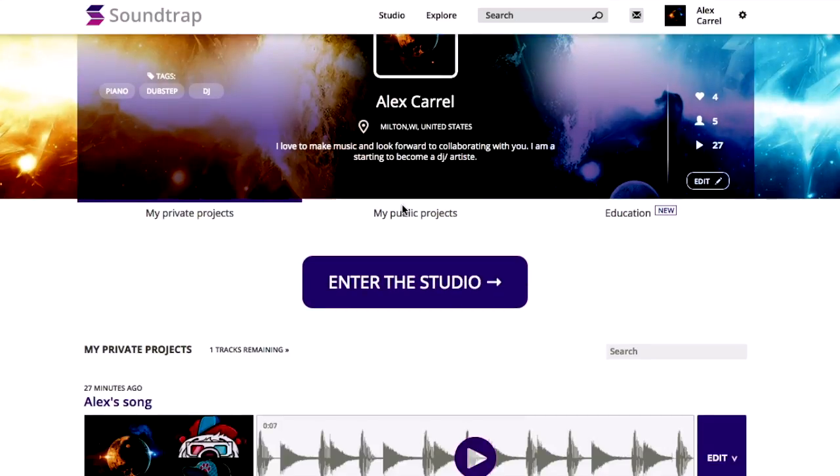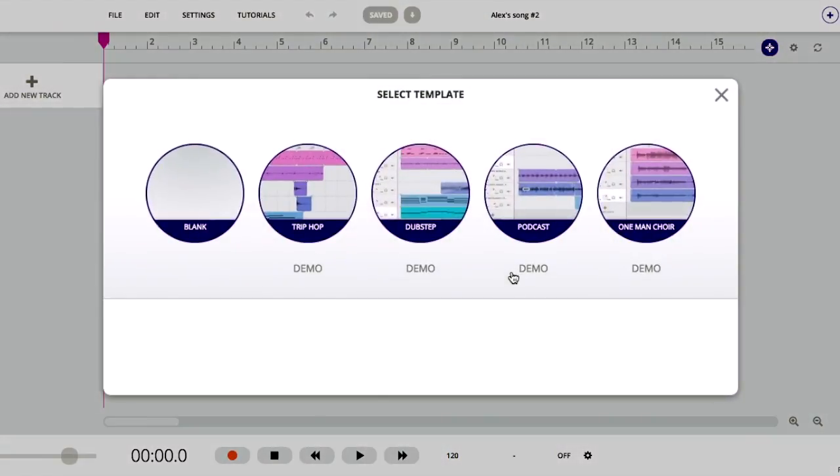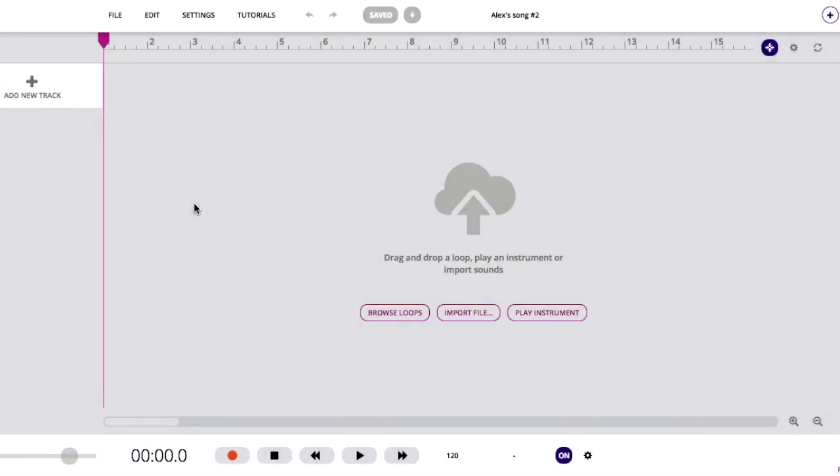Alright, so what I usually do, or what you should do, is just enter Studio quick. Once that loads up, you'll be able to choose a template. It'll give you demos on how to do what. So I choose blank.